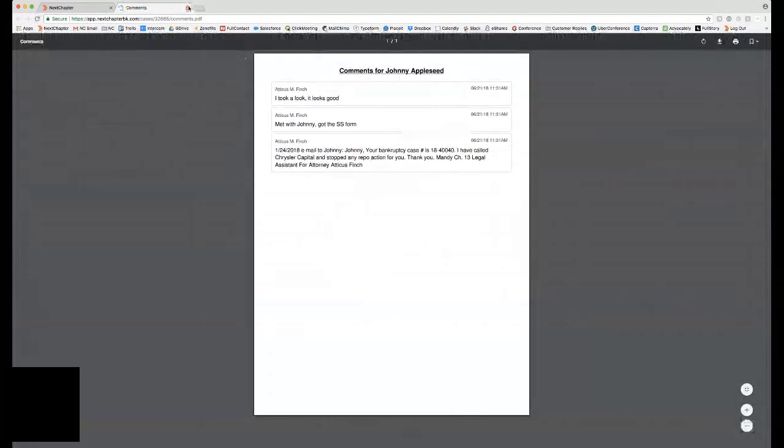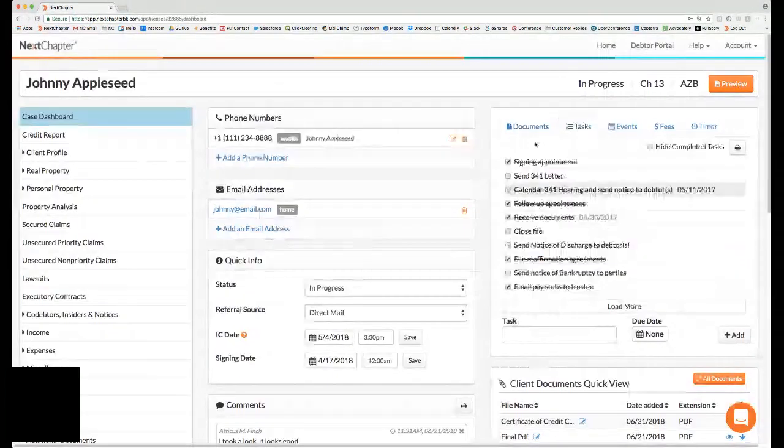Then going back up here, I showed where the events are. We also have a document checklist. This is going to start off when you first sign up in NextChapter with a preset list of documents, and then next to that, tasks to complete within the case. So we've created a generic list that we think would be helpful for most firms.